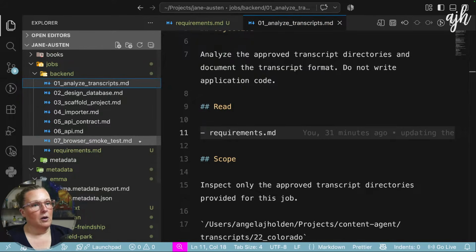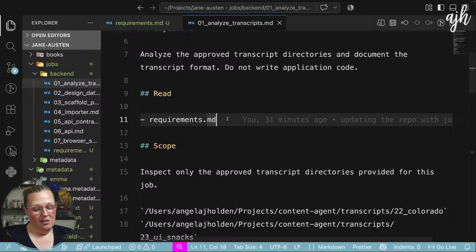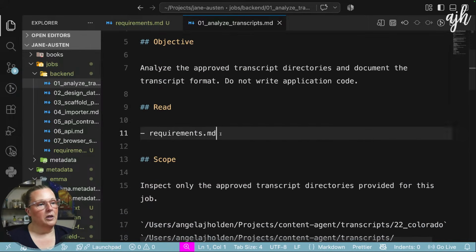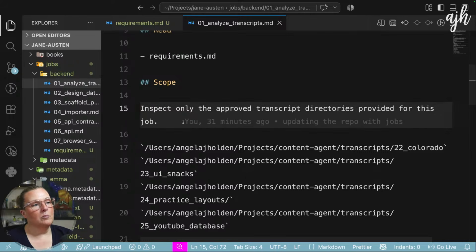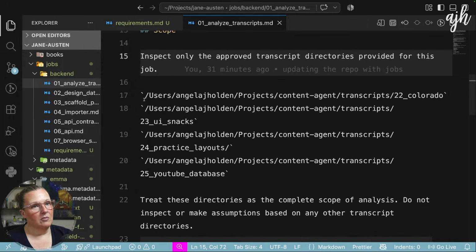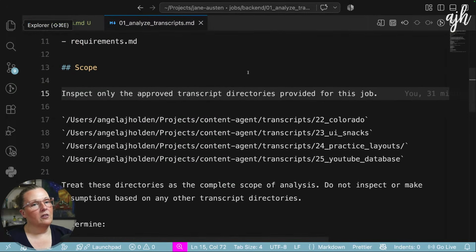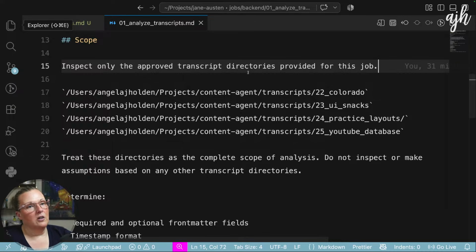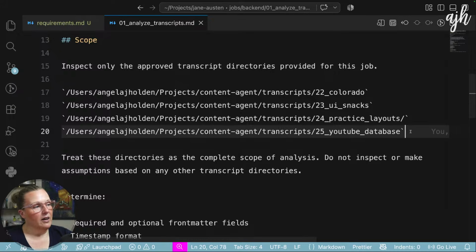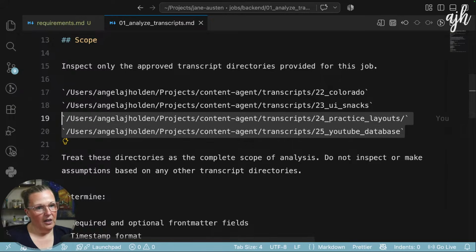Okay, so there's the requirements. Let's take a shot at number one. Read the requirements, scope. Inspect only the approved transcript directories provided for this job. So this is different because everything's ready to go. I think we can just say inspect. I feel like we don't have to have this list, but maybe we do. I feel like we can just say look for everything.